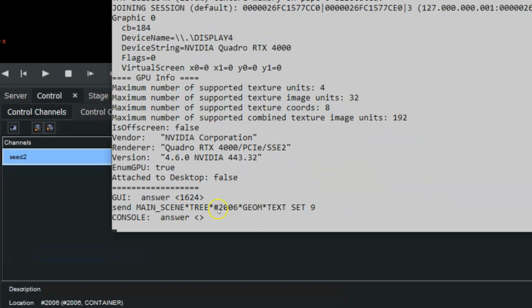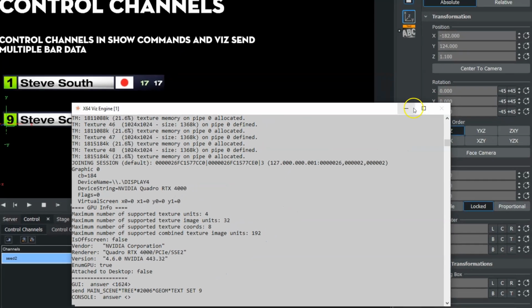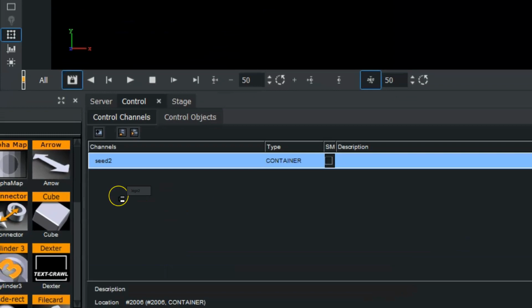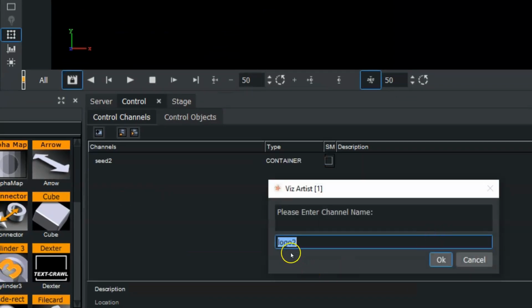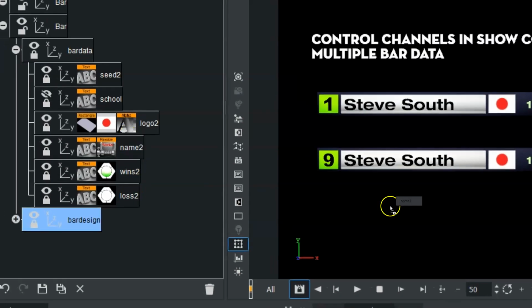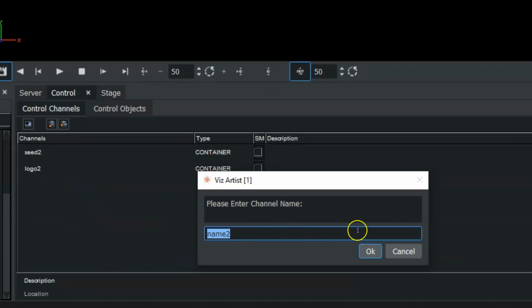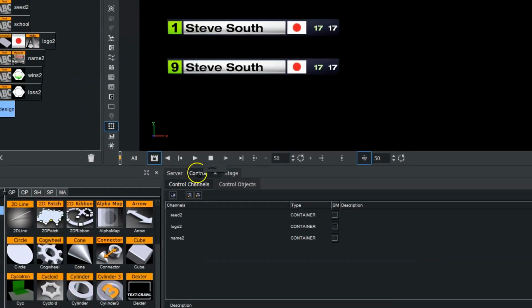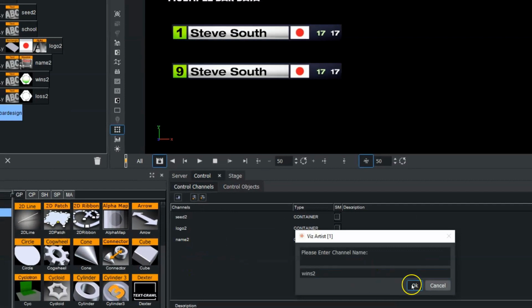Now, instead of using this number 2006, we could also use the name, and instead of the #, what you would use is the ampersand. So you would type seed2 for the name instead of the geometry number. So we'll go through each one of these, and we'll drag this down into our control channels. We'll drag our logo down here, and we'll give it the name logo2. We'll also drag the name 2 down here and give it a control channel name of name 2. We'll drag the wins down here as well, and our final container of losses.